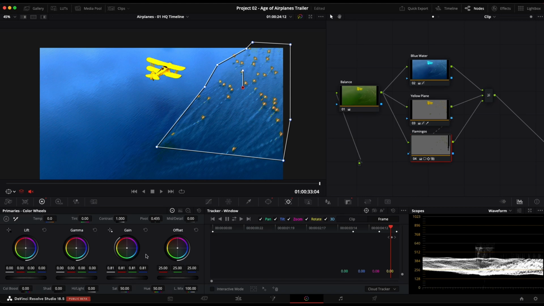And the next thing we're going to do is to add that pink hue to our flamingos. So here on our gain, we are going to go towards the magenta, to something like that. Okay, so that's a little too much, maybe something like that. And now you can see the before and after. Okay, so we've now successfully added the desired hue to our flamingos.